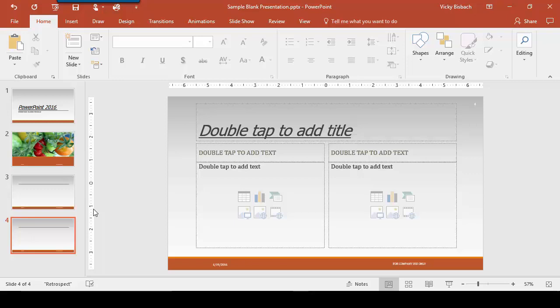Another option available to you when creating slides is to insert slides from another presentation. There may be times when you've given a presentation that has a couple slides that you need to insert into another presentation, and instead of having to retype that information or copy and paste it, you can go ahead and insert that slide into your current presentation.